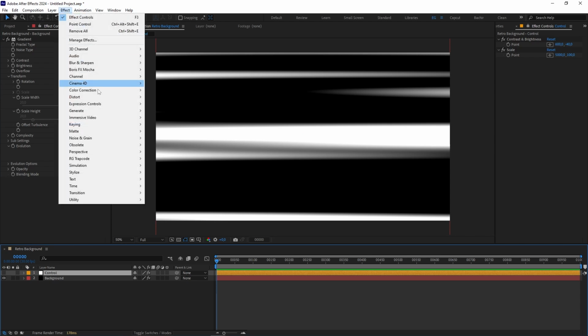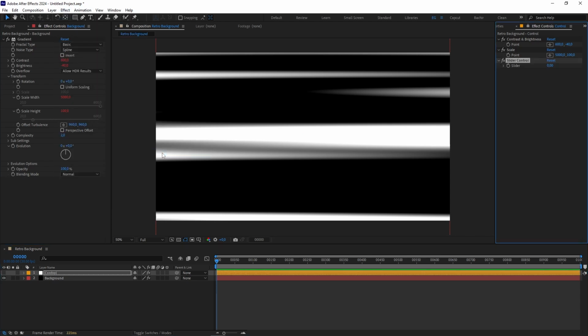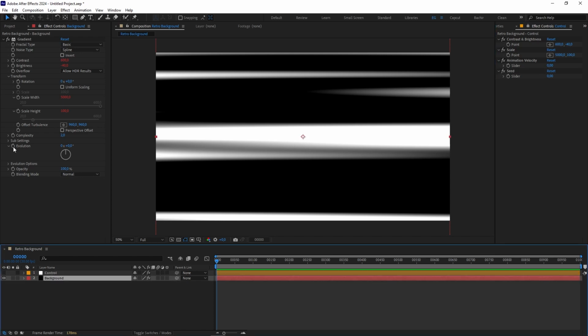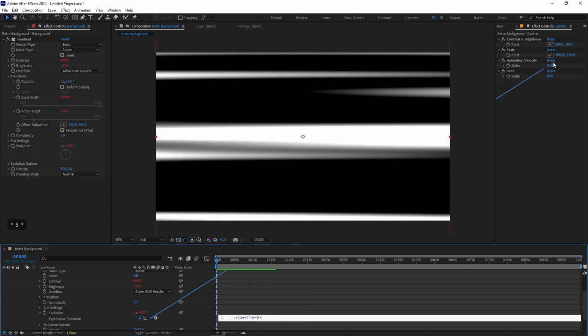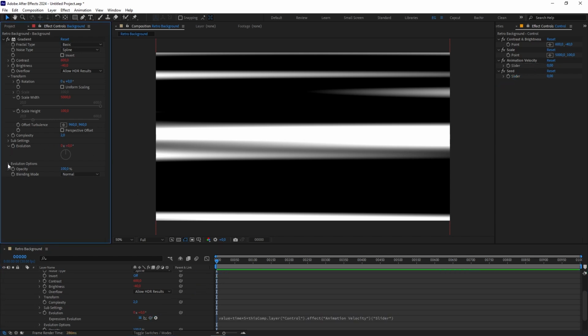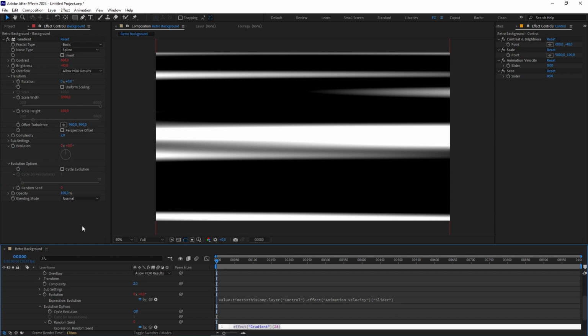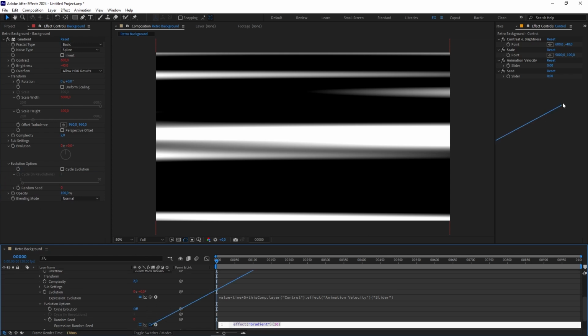Get back to the control layer and add a slider control. This one is for the animation velocity. Duplicate it and rename it to Seed. This will be for the random seed control. Alt-click on the evolution stopwatch and type value plus time, multiply 5 multiply, and then link to the animation velocity slider. This way the animation is fully procedural with no keyframes needed. Alt-click on the random seed stopwatch as well, and link it to the seed slider.